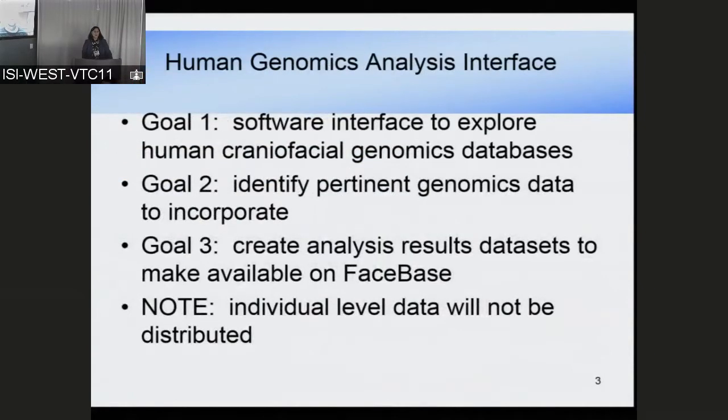So we have 3 goals for this project. The first, again, is to develop a software interface to allow exploration of human craniofacial genomics databases. Another goal, to identify pertinent genomics data that we can incorporate for use with this tool. And finally, to create analysis results data sets to make available on Facebase. And we'll talk a little bit more about each of these.